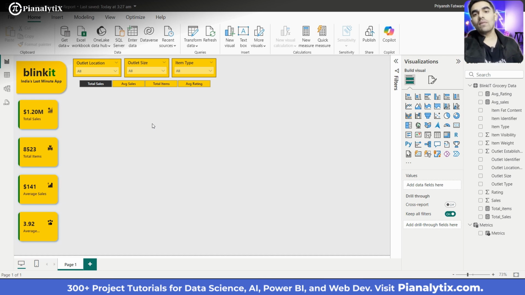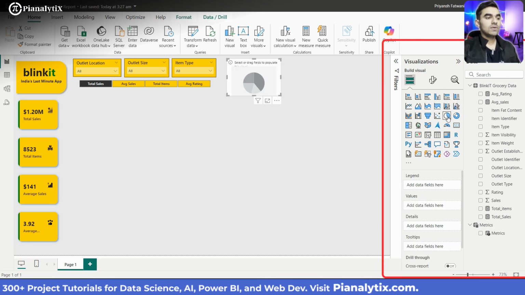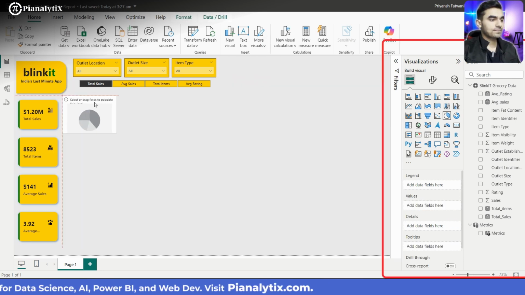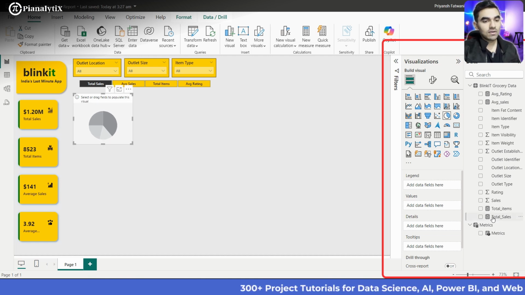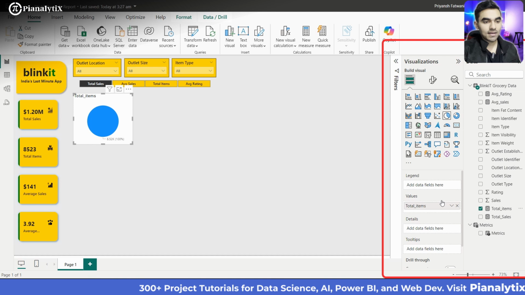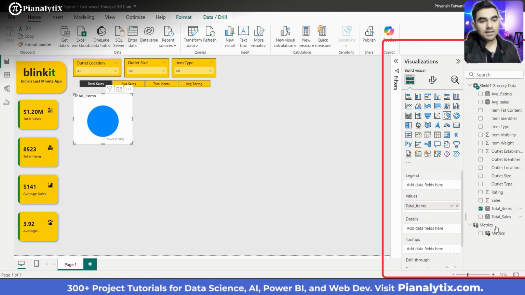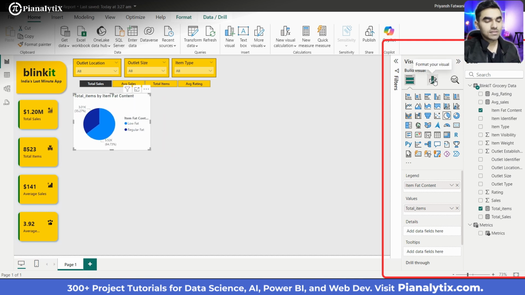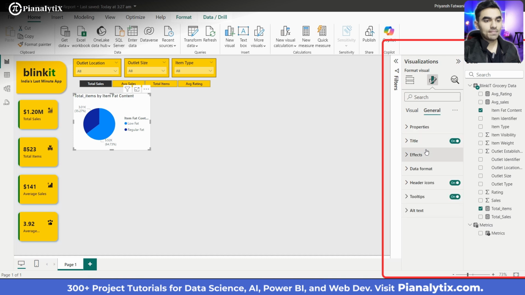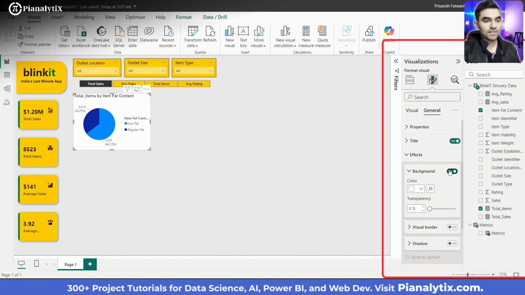So the first chart that we are going to create is a donut chart. So we'll click on donut chart, and donut chart that we are going to create would not use matrix, but instead it will show the fat content among the total number of items. So the values would be total items, and the legend would be the item fat content, which is this. So I will first now format this. So I'll go to the general tab in this format settings, turn off the background.